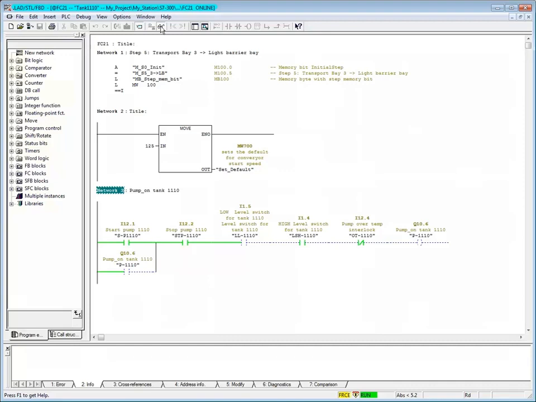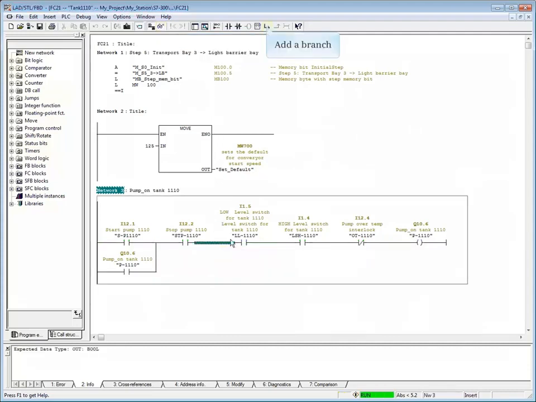We do not have another device on hand and need to temporarily bypass the switch so the pump will work. We will do this by adding a software jumper around the input contact. Select the network line ahead of LL1110. Click the branch down button. Add a normally open contact and close the branch.